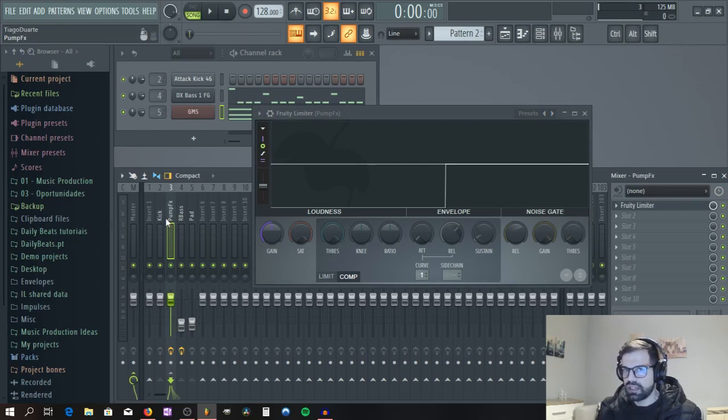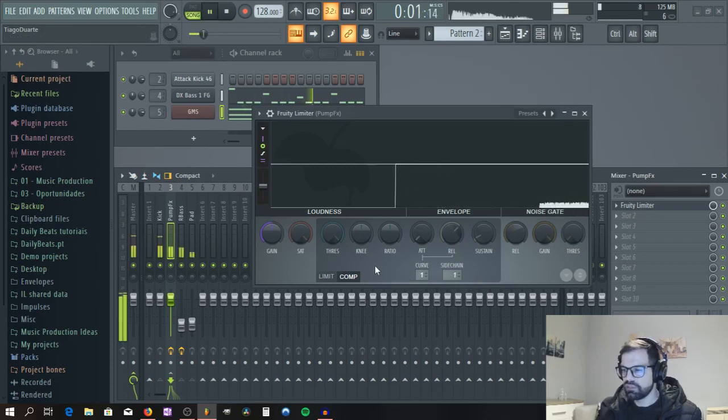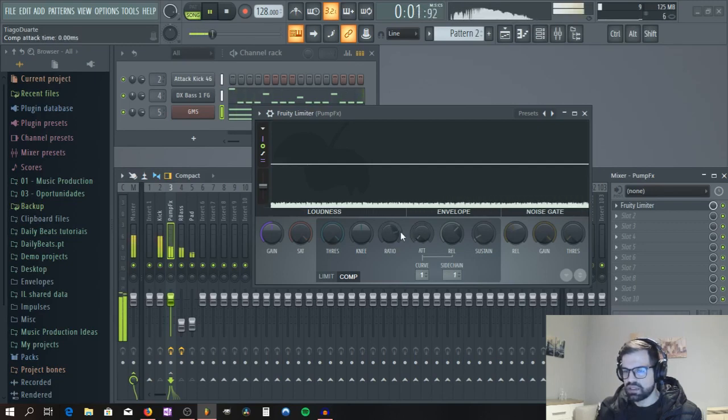I don't want to complicate too much, so let's go here and select kick. If you play, nothing happens. Why? Because first you have to give a ratio. Let's make it very aggressive. Let's go with 5 to 1 and start reducing the threshold.